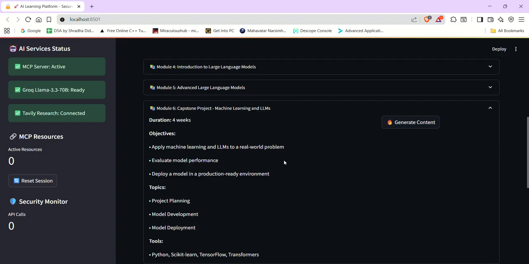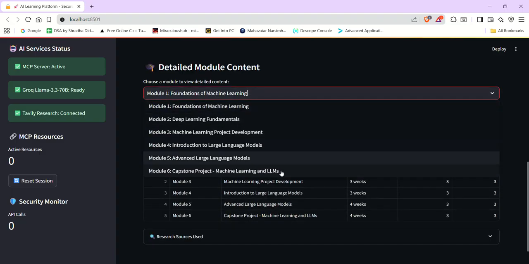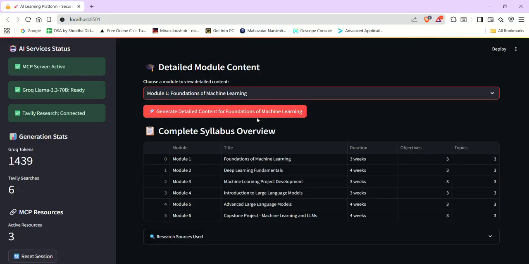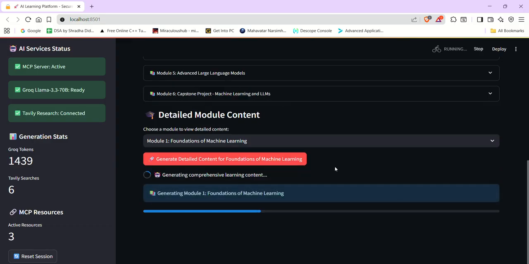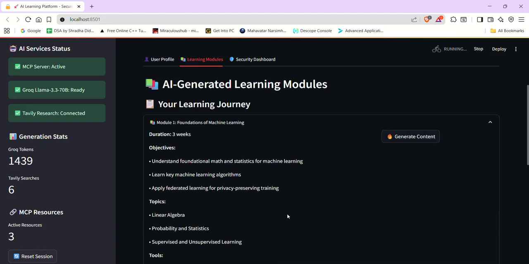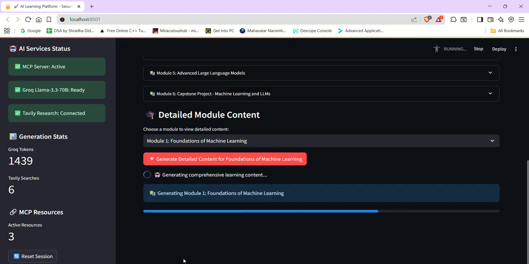So anyway, this is the syllabus. These are the modules which are presently based on my learning goal. Six modules are present. I would like to see foundations. Now the content of that module is being generated. All these topics in the syllabus, the content will be generated here now.